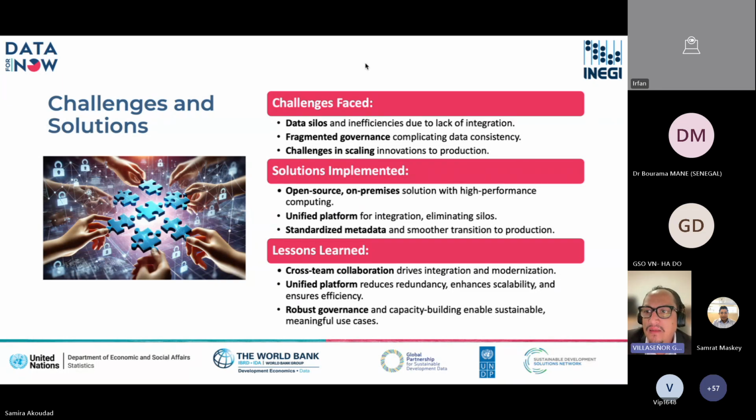To further enhance analytical capabilities, INEGI is investing in AI-driven infrastructure by expanding high-performance computing resources to support machine learning and artificial intelligence applications. The development of AI-powered tools for automatic data processing, predictive analytics, and statistical innovations will enable more sophisticated and timely insights. Next slide, please.